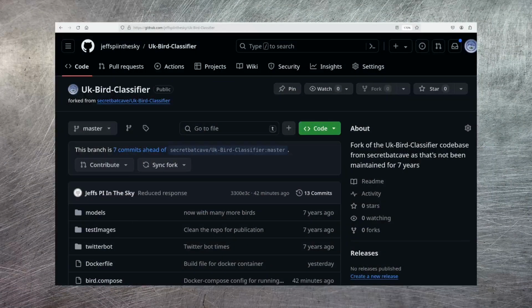Now the purpose of this initial video is just to capture some images from my webcam and then run those through an AI model to see how good the bird classification is. In order to run these tests, I've got this repository here in my GitHub repo.